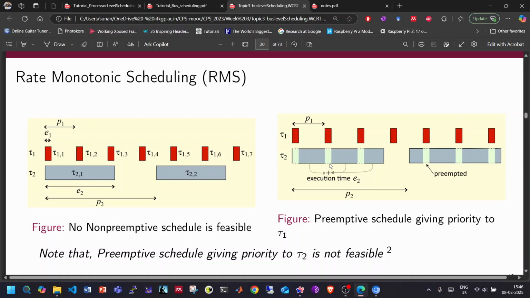We are basically preempting only when there is a need to do it, and the other task might miss its deadline if I don't preempt some other task and execute that particular task. So that is when I am preempting that particular task.